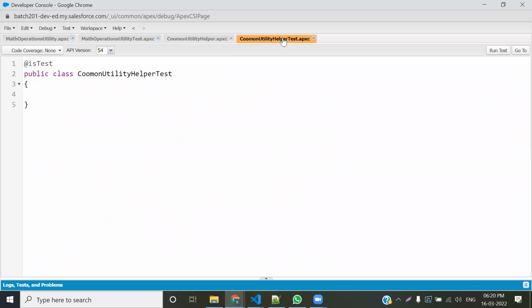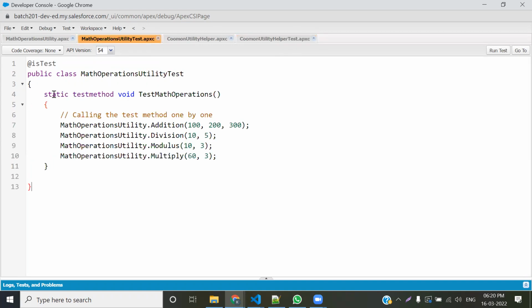Here, first of all, let me write down the test method. Yesterday also we have written it. We need to follow this pattern: static test method, that is very important. And this test method doesn't return anything, so it's void. Then you need to write down test and then whatever the method name. You could give any method name over here.